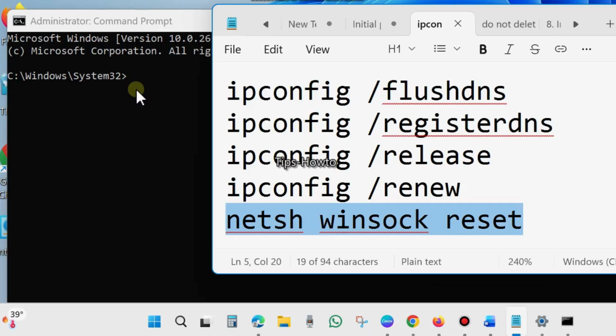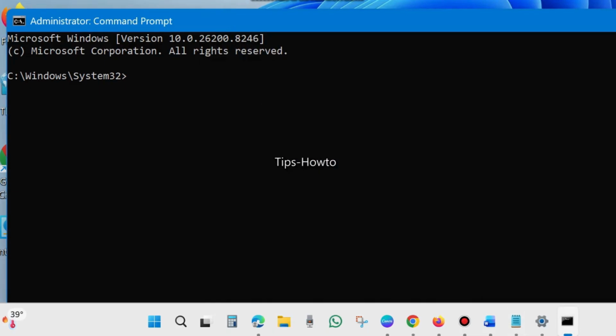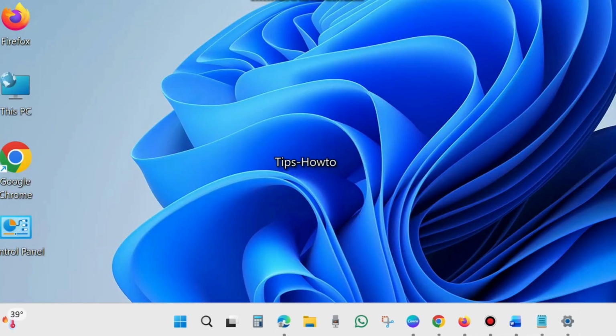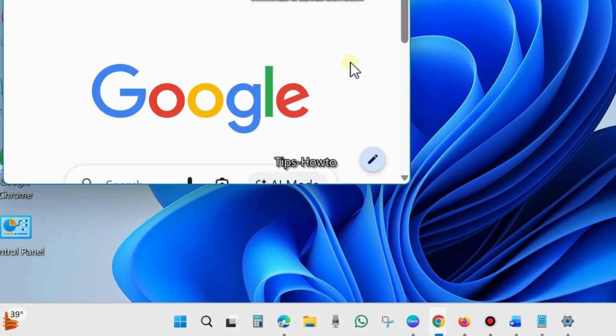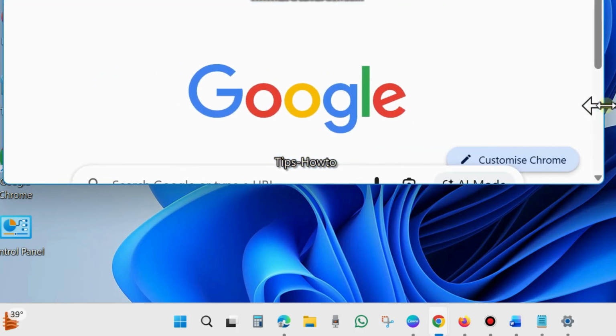Apply all these commands one by one in the command prompt window, followed by the enter key each time, and follow the on screen instructions to complete the process. Thereafter close the windows, restart your system and check whether your error is resolved or not. If not, go to the next fix.